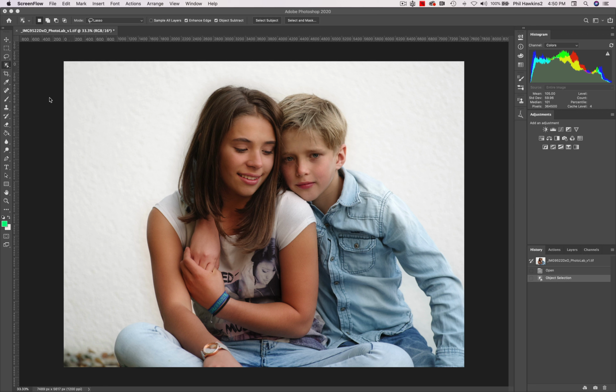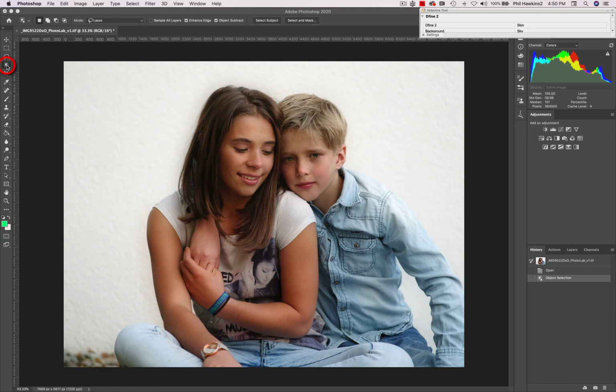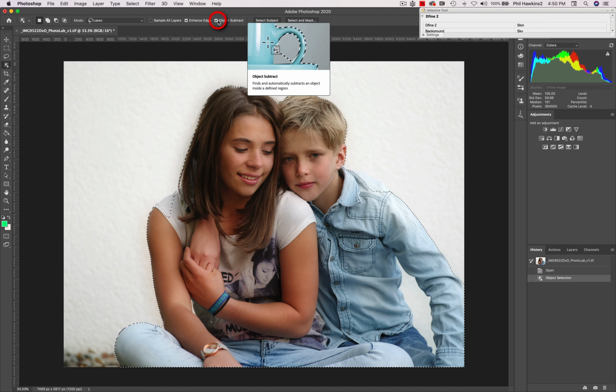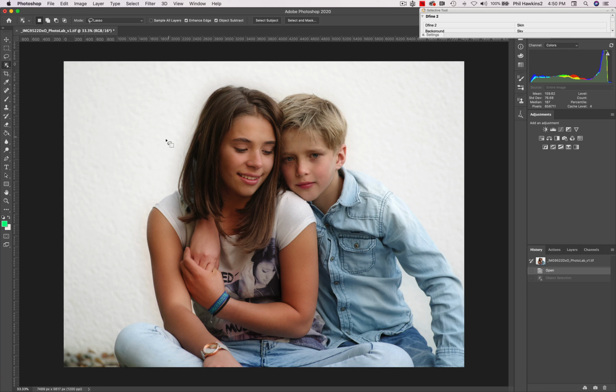All right, so we've got the object selection tool up here selected, and we have this object subtract chosen. And we'll get into that in just a minute. But right now, let's go ahead and redraw it. I didn't mean to do that right then. So we're going to just go like this.